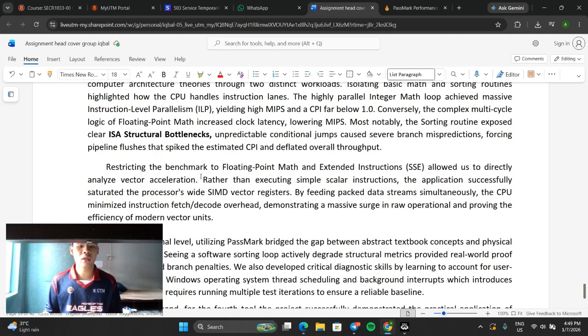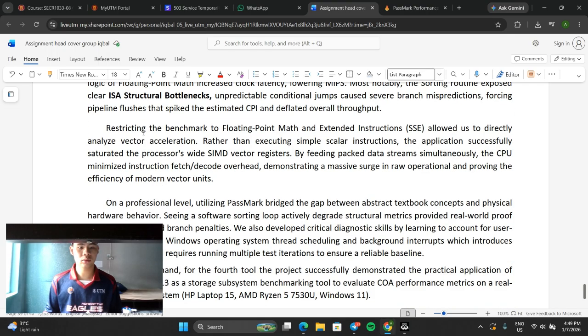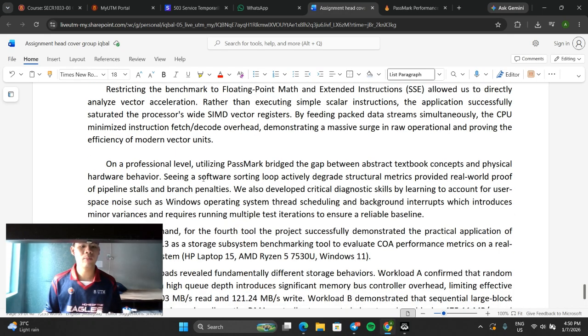So next, restricting the workload to floating point and SSE allows us to directly analyze vector relation rather than executing simple scalar instructions. The application successfully saturated the processor's SIMD vector registers by feeding the packed data stream simultaneously to the CPU, minimizing instruction overhead. So this is the result of analysis of workload B.